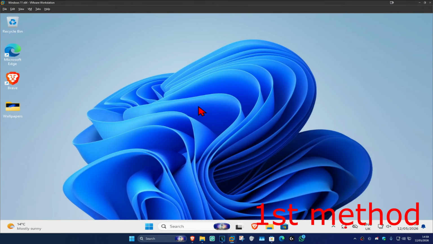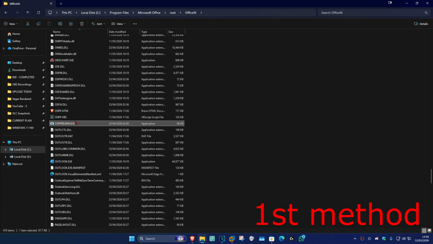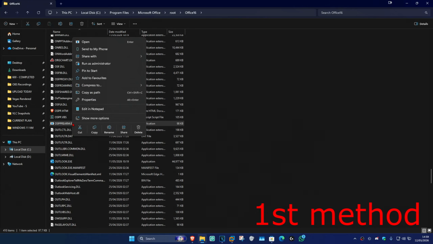You want to repeat this another 2 more times, so you want to do it 3 times in total. Right click on it, Run as Admin, click on Yes. One last time, right click on it, Run as Admin, click on Yes. See if that works for you.